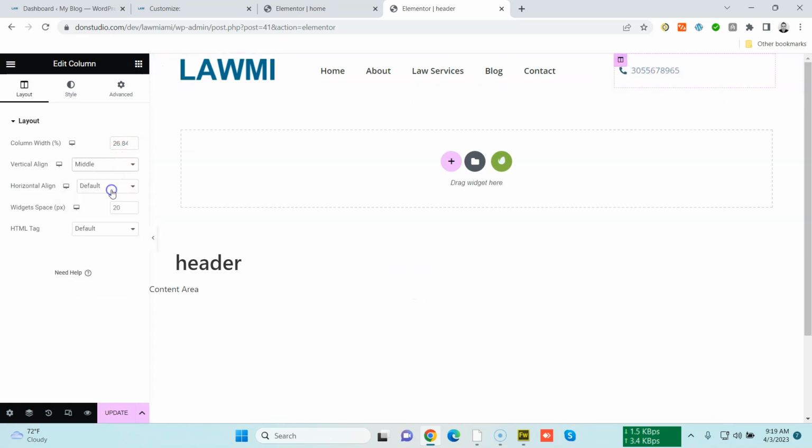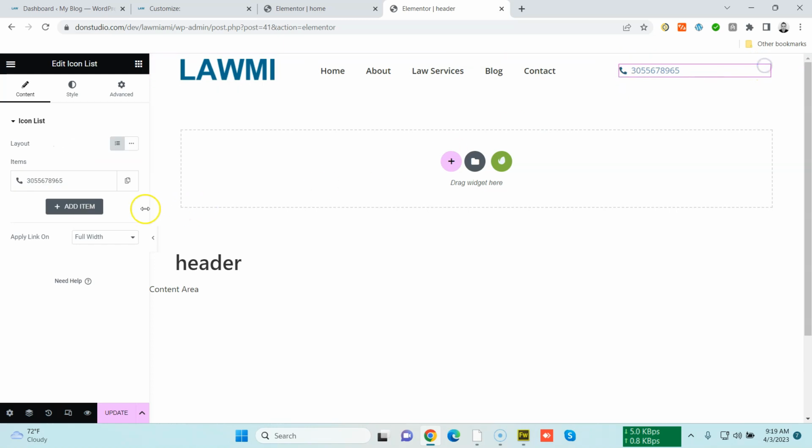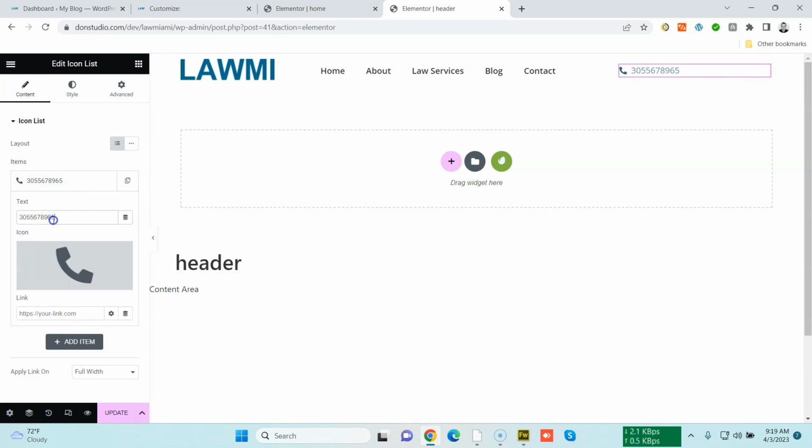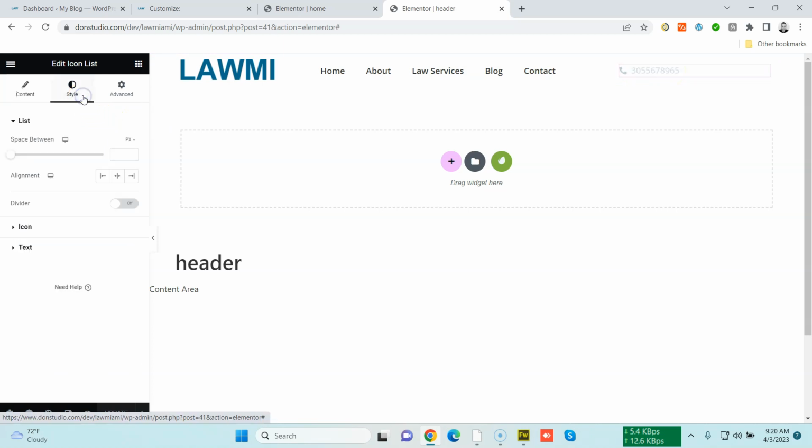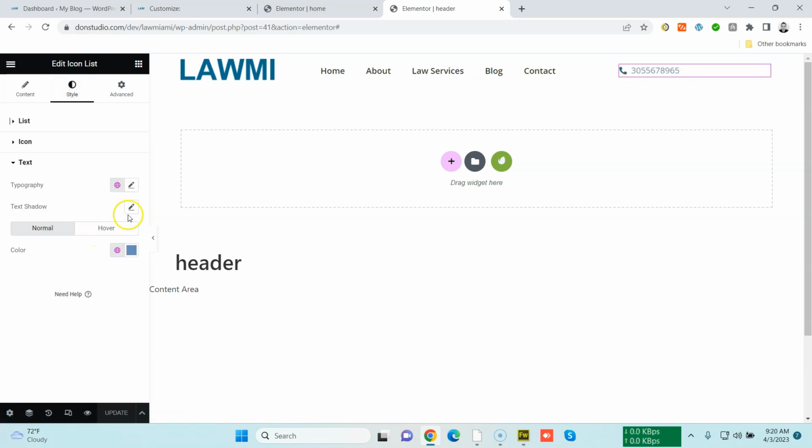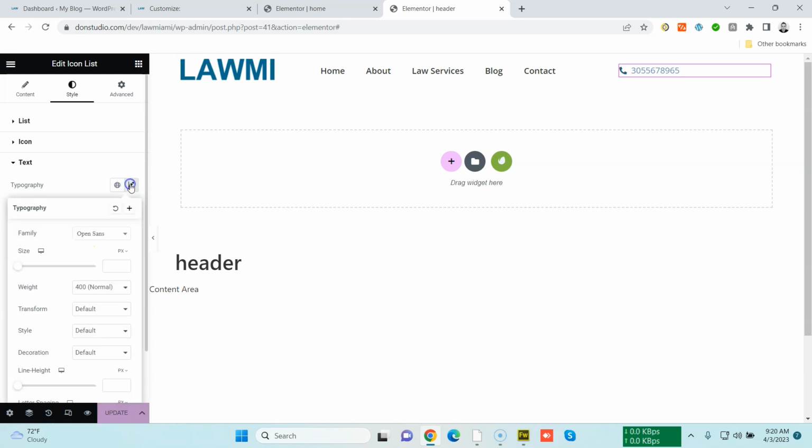We need this to be aligned in the middle, and we need to have it a tel link. So when people click on it, we want people to be able to call us nicely from there. Let's go to typography here and possibly increase the size of the phone number.